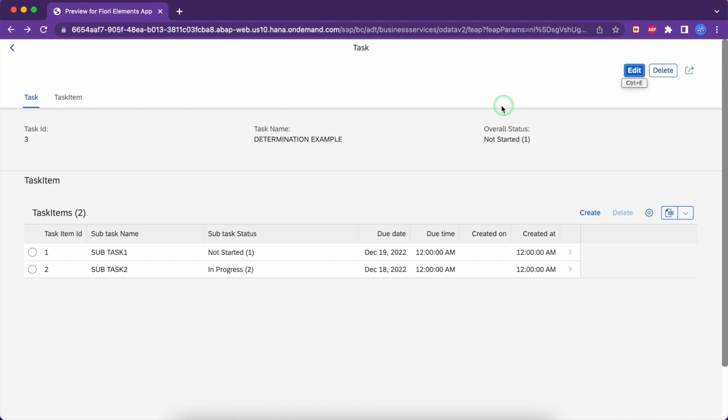So what I'm going to do is determine the overall status automatically based on the item subtasks. Whatever the item subtasks are having, let's say in progress, or all the tasks are completed, or not started, based on that I decide what we can provide for the overall status. So this is the determination demo we are going to see in this video.